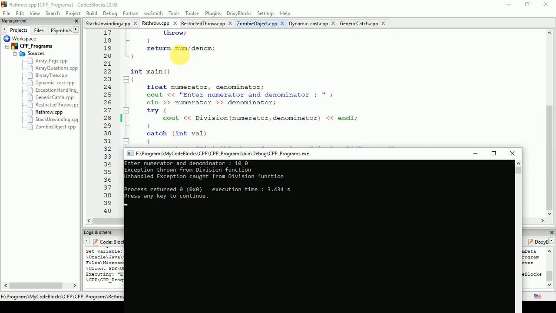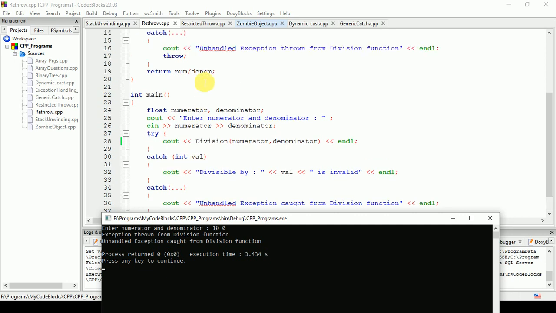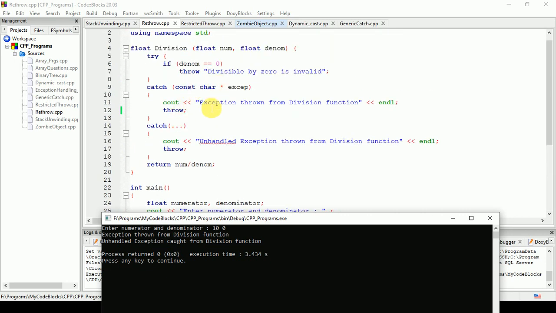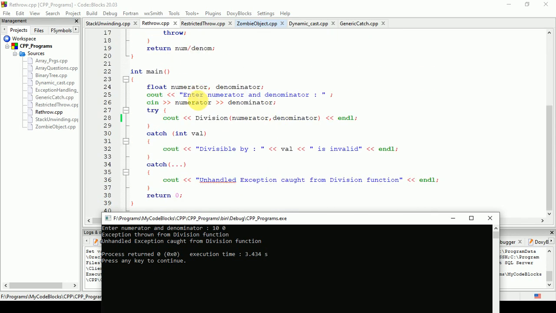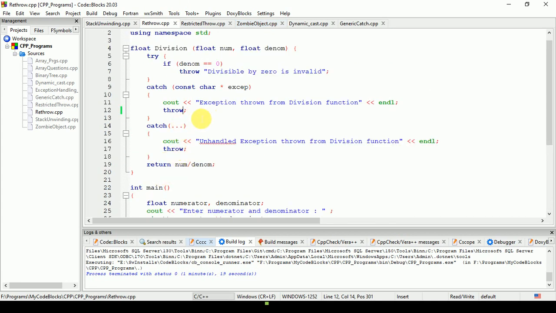Now again the CPU controller will check if there is any catch block which takes constant character star, because here we are throwing the exception whatever we got. We got only constant character star, so the same exception will be thrown. But since there is no catch block having constant character star as argument, the generic catch block will be executed. You can see unhandled exception caught from division function. Okay, so that is the thing. This is the actual rethrow.